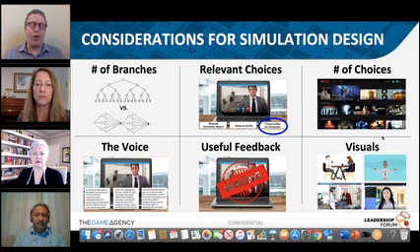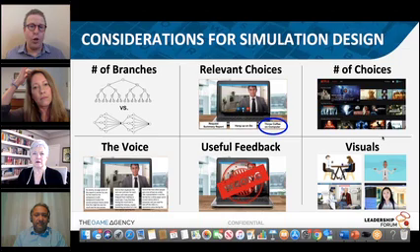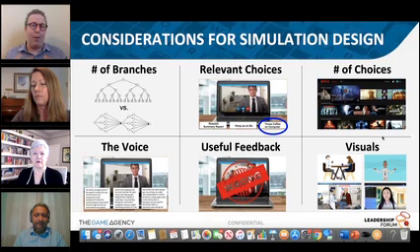Okay, the second one is relevant choices. When you're thinking about the choices that you're going to give someone to make, you want to make sure that they feel authentic, feel relevant, right? It is, what type of thing might you say to somebody, or what type of decision might you make? The one on the right-hand side, which you probably can't see, says throw coffee at your computer. It's probably not a relevant choice, right? It's probably not something you're going to do.